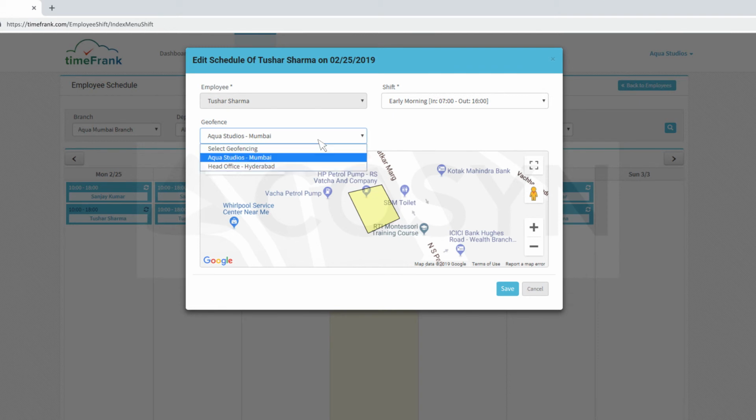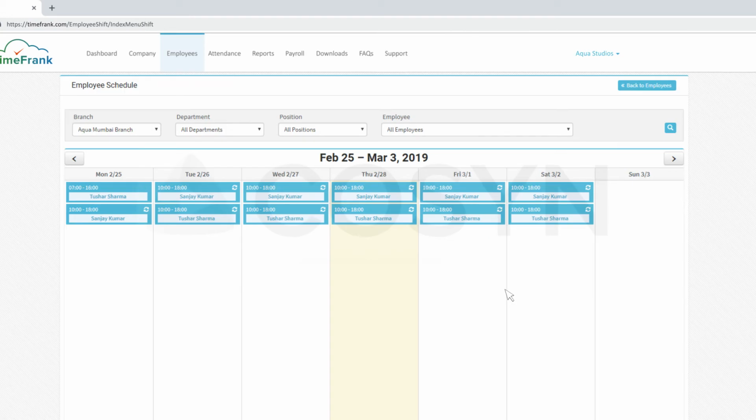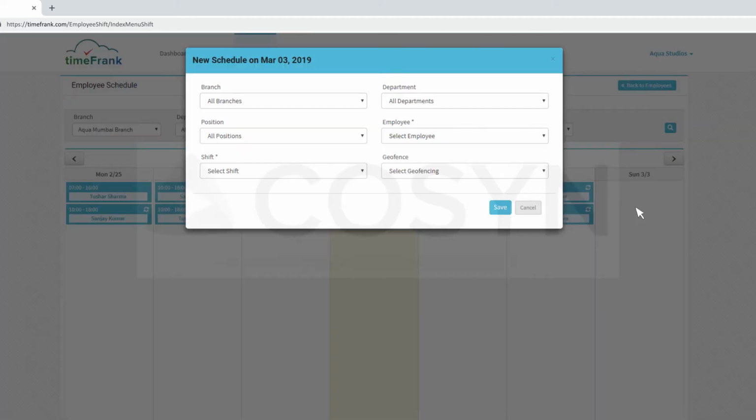Here, you can also change their geofence. After making the changes, click Save. Through this page, you can also assign a new shift to any employee. To do this, click on the blank space on any day of the week. You will be redirected to the new schedule window.